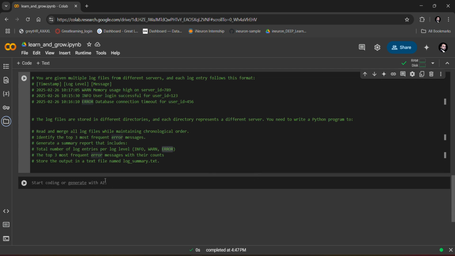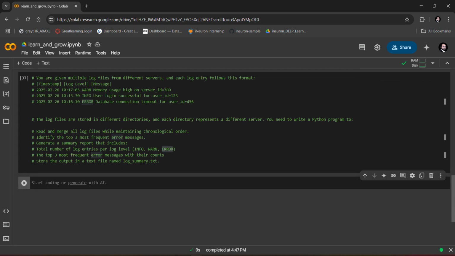Okay, now let's start with some of the coding. To start with the coding, first we need to look at how we can traverse in our folder. If you have this problem statement, what should be your first approach? Your first approach should be how you can traverse through the folder and get the file names, right? So let me do one thing.